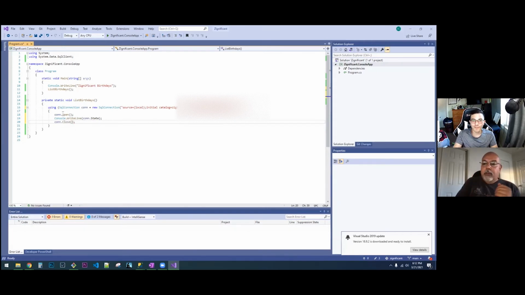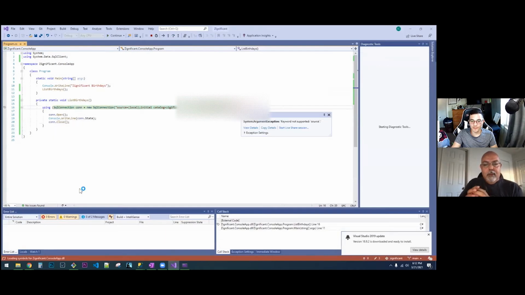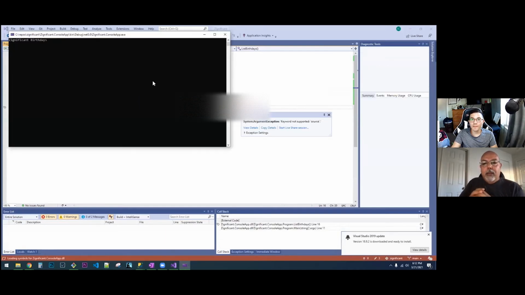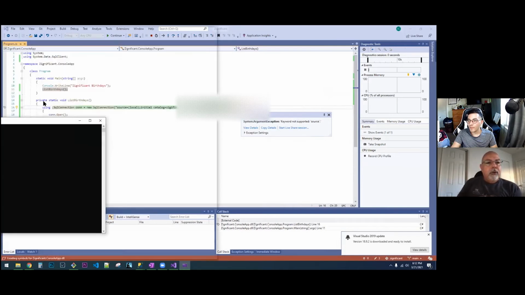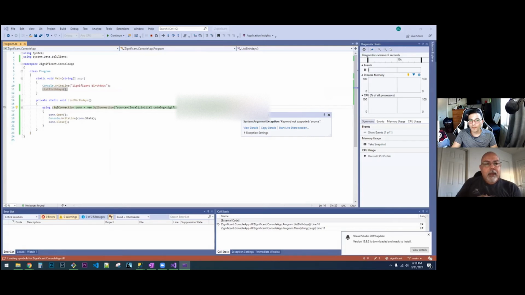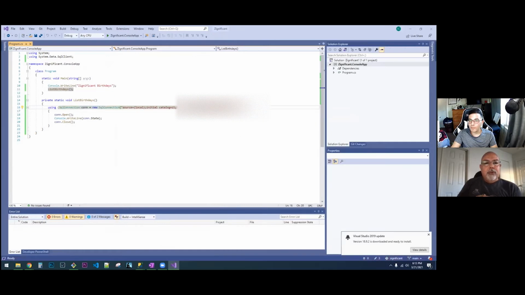Let's run this and see if it works. We just want to connect to the database. Let's see if it works. Oh, what did it say? Keyword not supported. Okay, so it's obviously not Source. Let's go ahead and close this window. I believe it might be Server. And if not, we'll search on Google. So instead of Source, it's Server. Let's try it again.